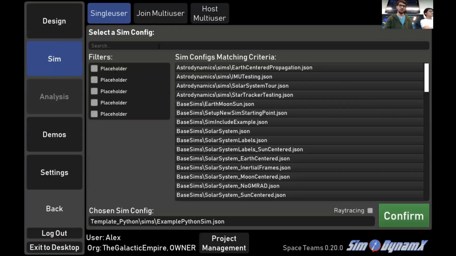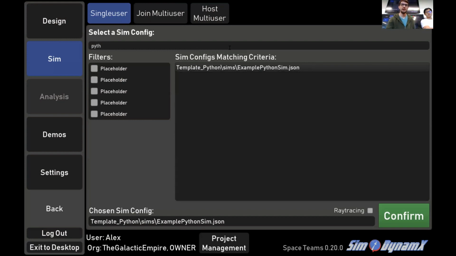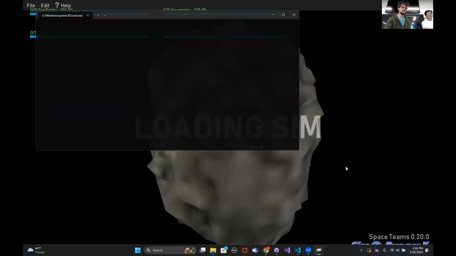And then if we go to sim, we see we already have it pulled up here, but let's say we didn't have that. So how do we find it? Well, you just search. We know it's called Python, so search for Python and look at that. There's our example Python sim.json. So we'll just enable ray tracing because we can. And let's enter the sim.